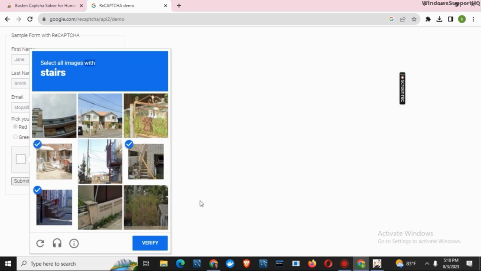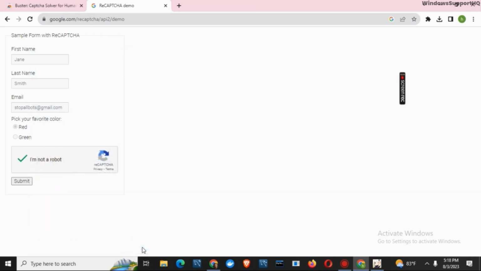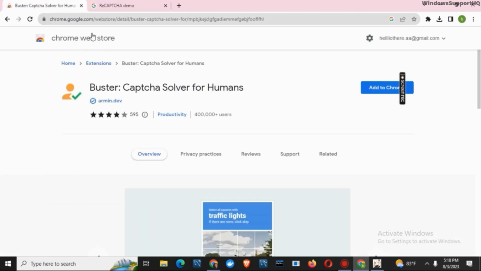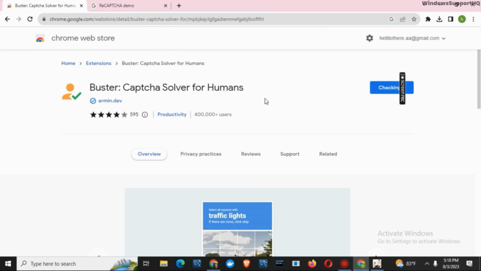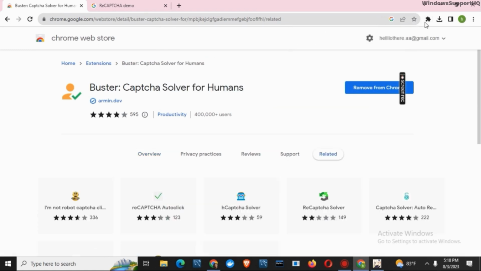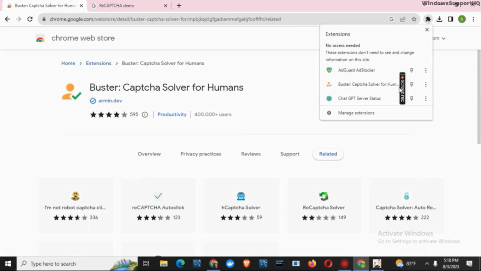So for that, what you have to do is simply open a new tab on your Google Chrome, and then you have to search for this particular website, or you can directly go to Chrome Web Store to search for Buster CAPTCHA Solver for Humans. Click on Add to Chrome and click on Add Extension. Once the extension has been added, click on this More Extensions and make sure to pin it on your Chrome.